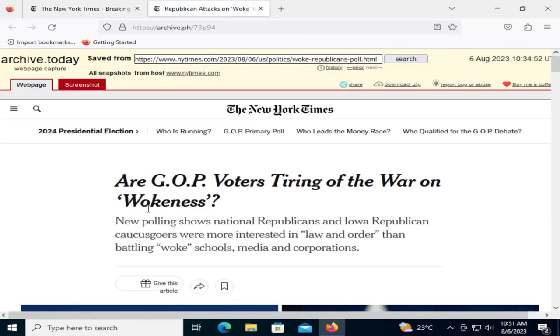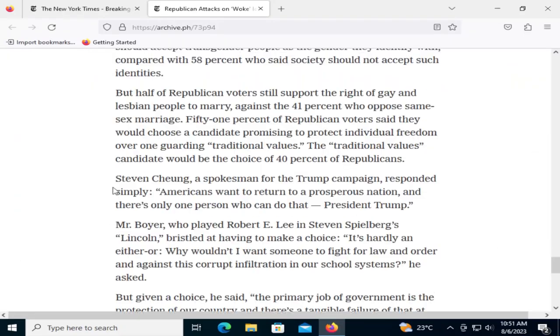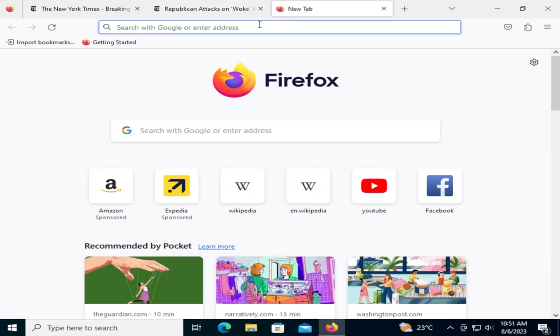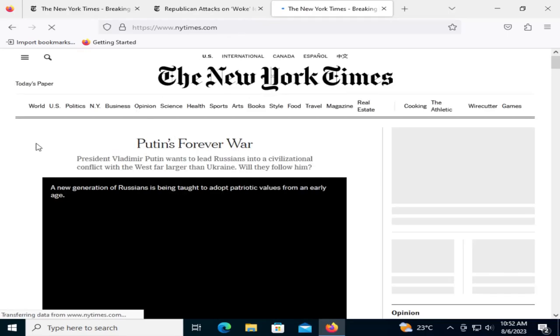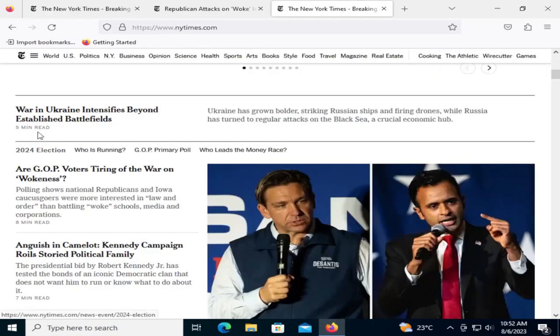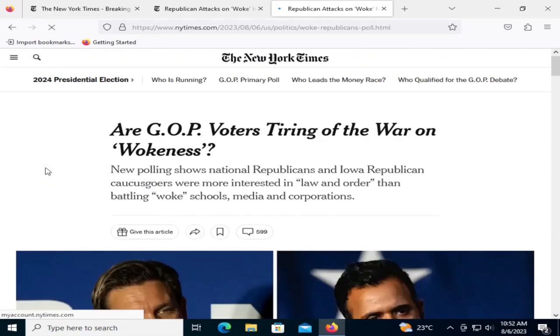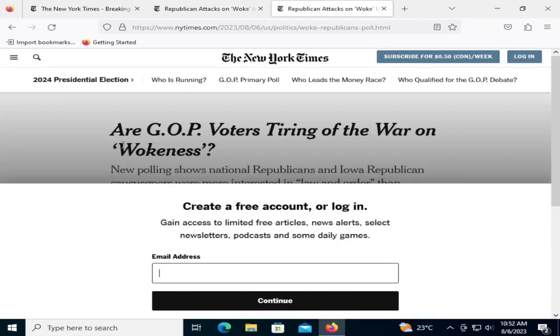And I just click on the link. And there's no paywall. And if we go to the New York Times website, click continue, and we click on that same link, and yep, it comes up with a pop-up here: create a free account, log in, gain access to limited free articles, news alerts, select newsletters, podcasts, and some daily games.